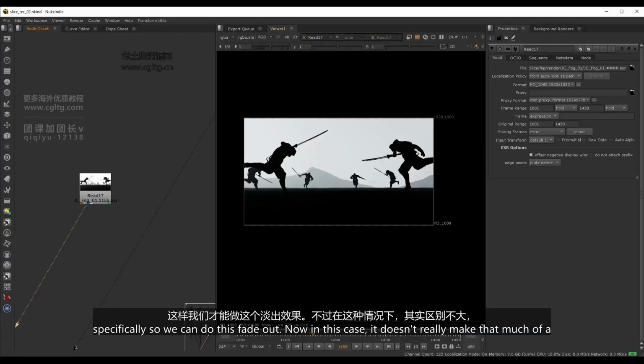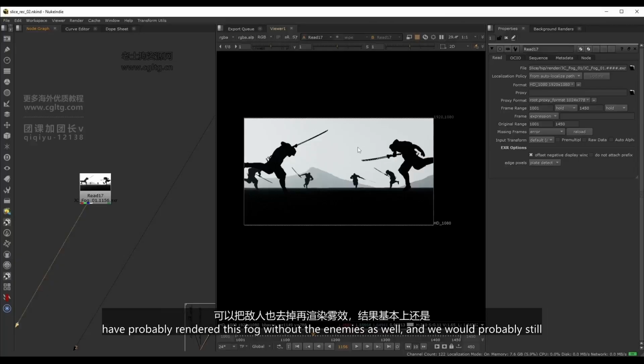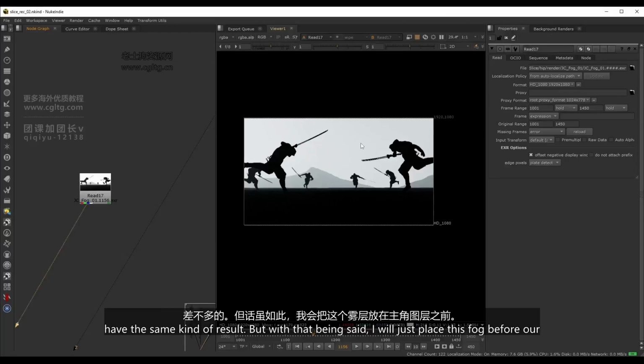Now in this case it doesn't really make that much of a difference because our fog will mainly exist behind our characters. So in fact here we could have probably rendered this fog without the enemies as well, and we would probably still have the same kind of result.